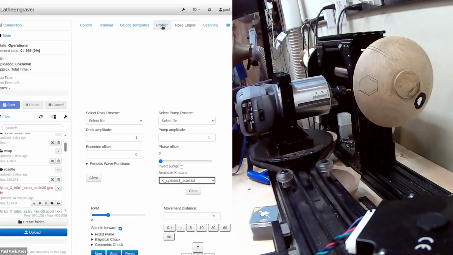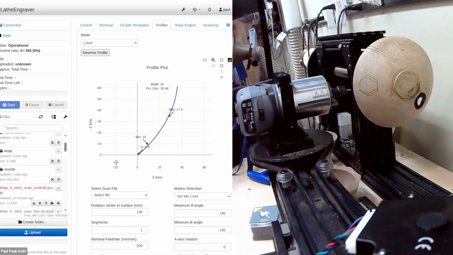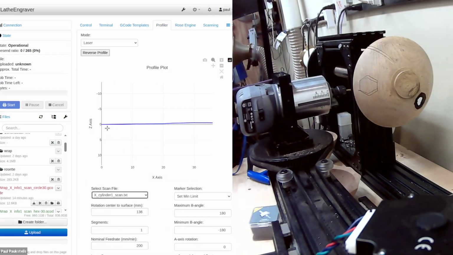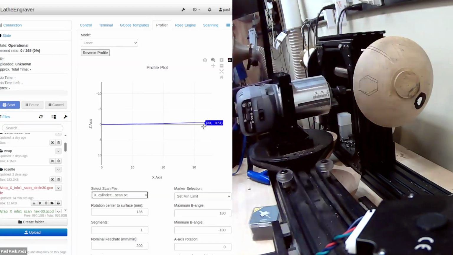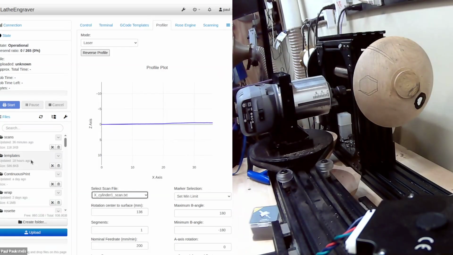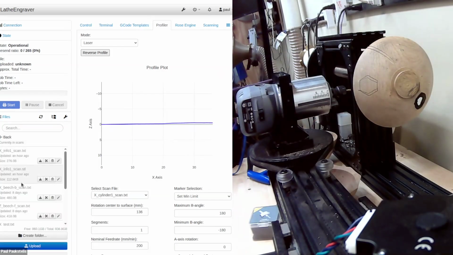Okay. So let me pull up the cylinder scan that I did here. I don't have a way to pull it up there yet, but this is the scan of the cylinder that I did here, I believe. I was playing around with this. You can see that it's a little more than half a millimeter off over here.